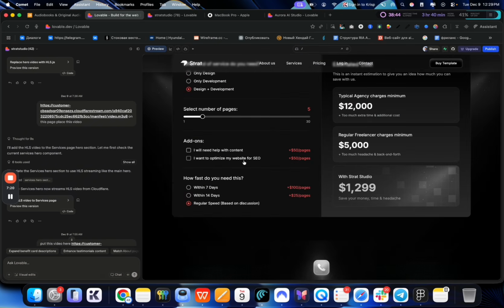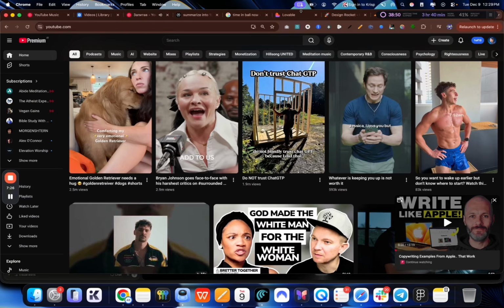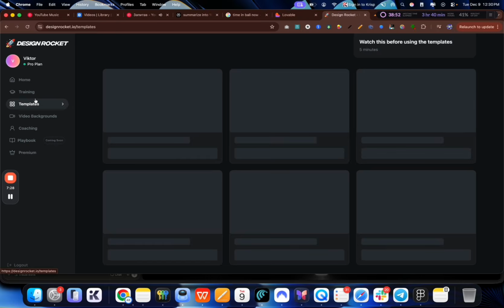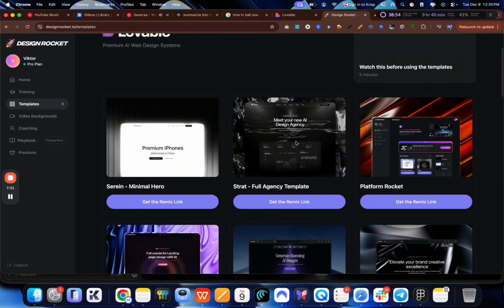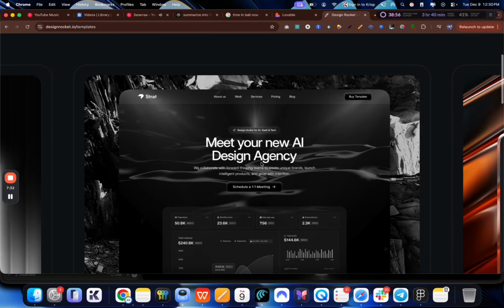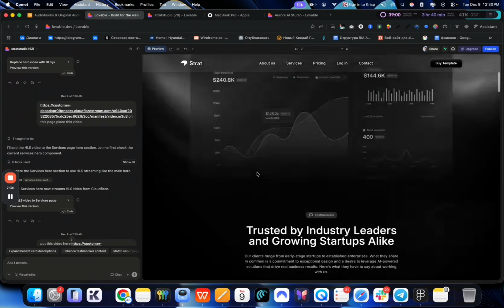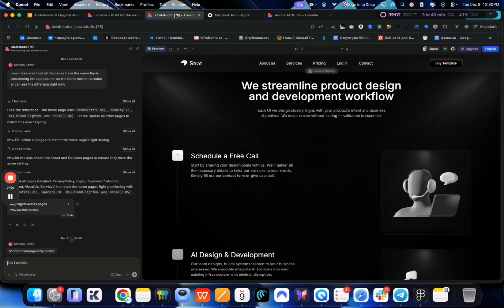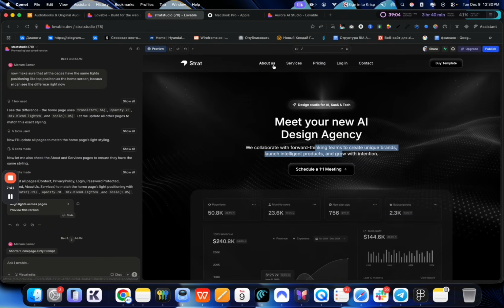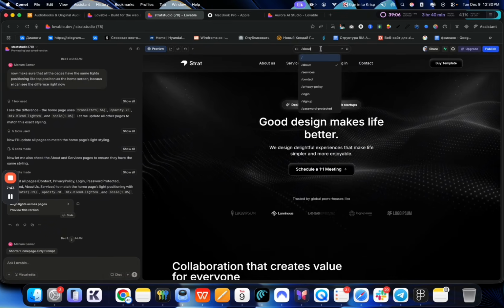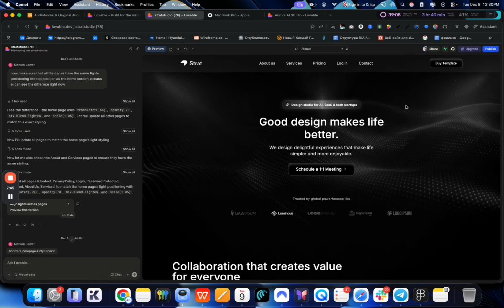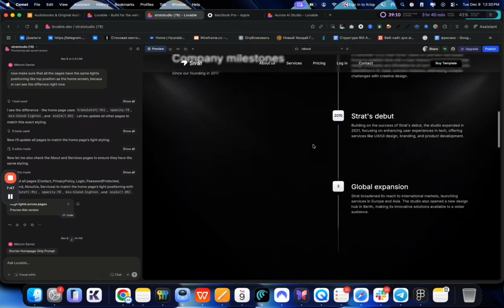By the way, you can get access to this template inside of the platform. If you go to the templates inside of here, here's the template. You can get the remix link here and play around with this. You can change it, remix it, and use it for your agency. And then you can ask Lovable to create other pages. If you need more pages than this, you can ask it to create new pages. That's how I created these pages.